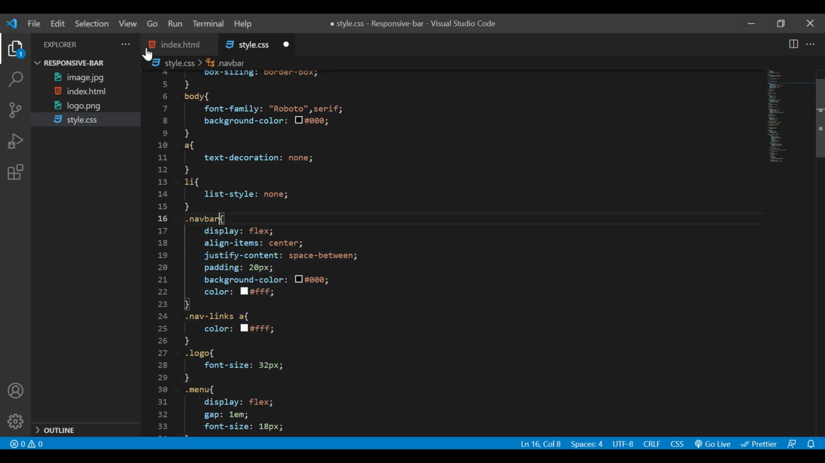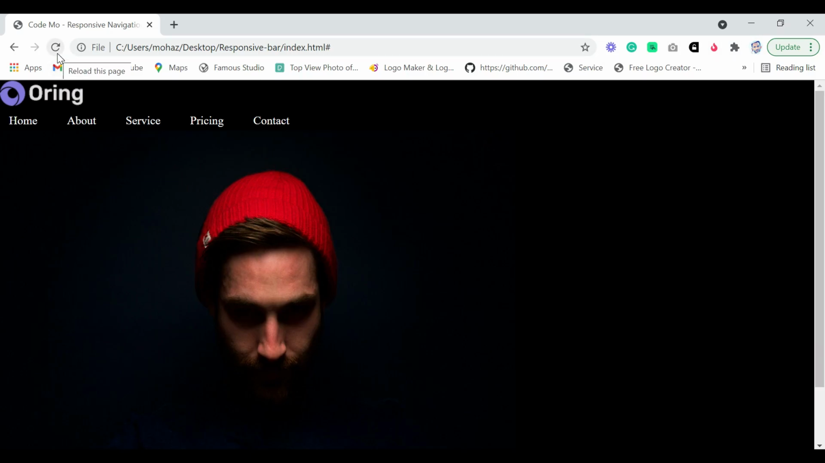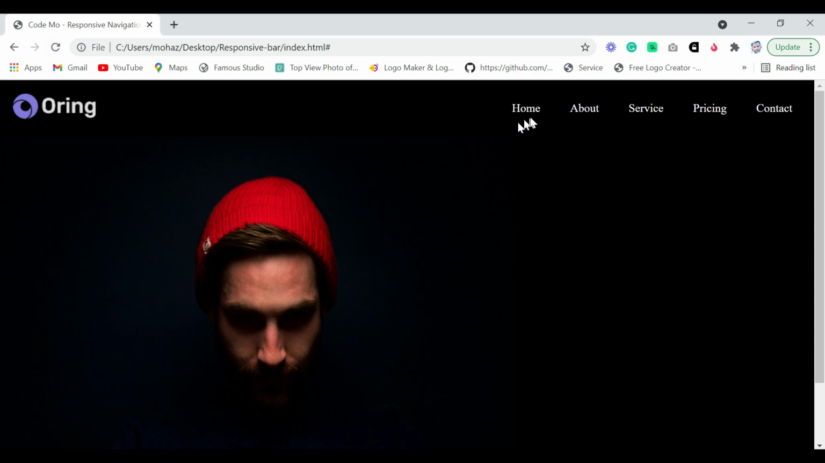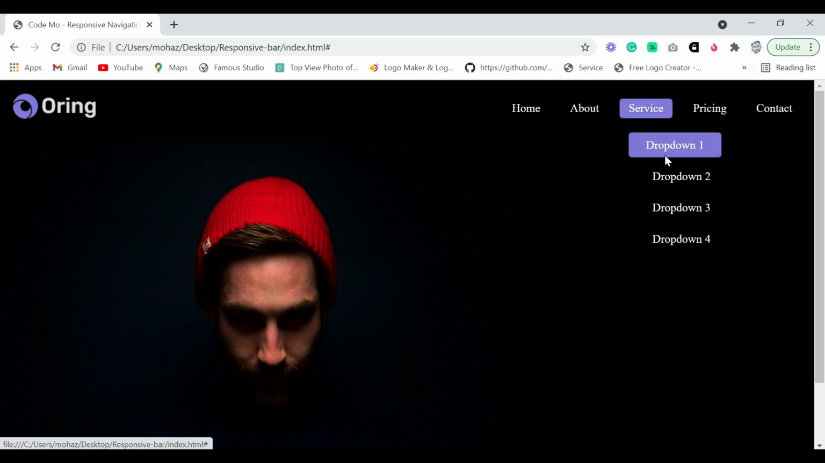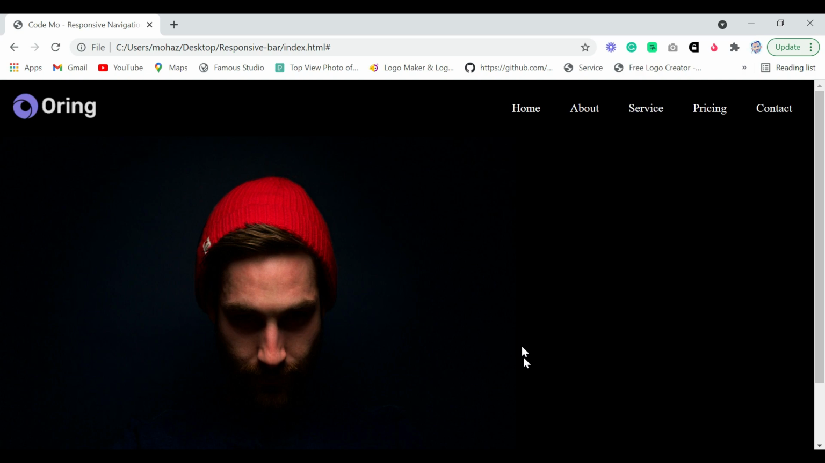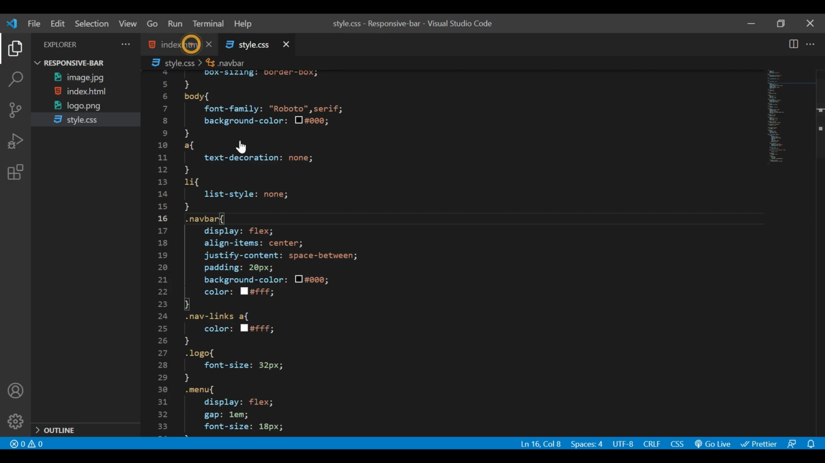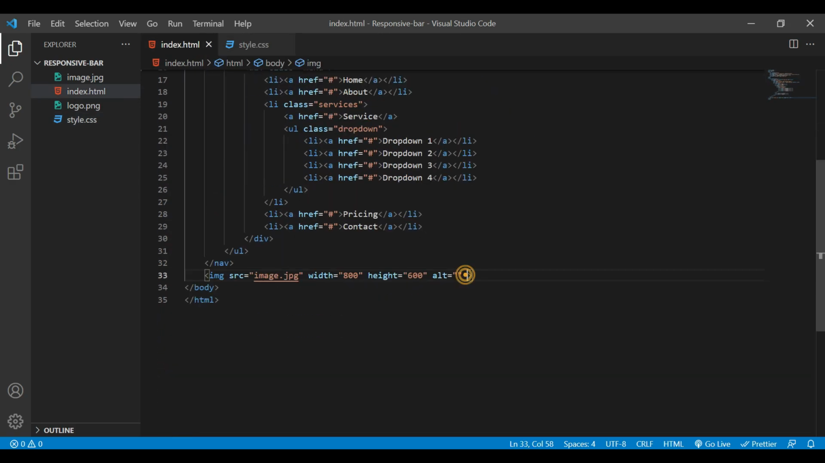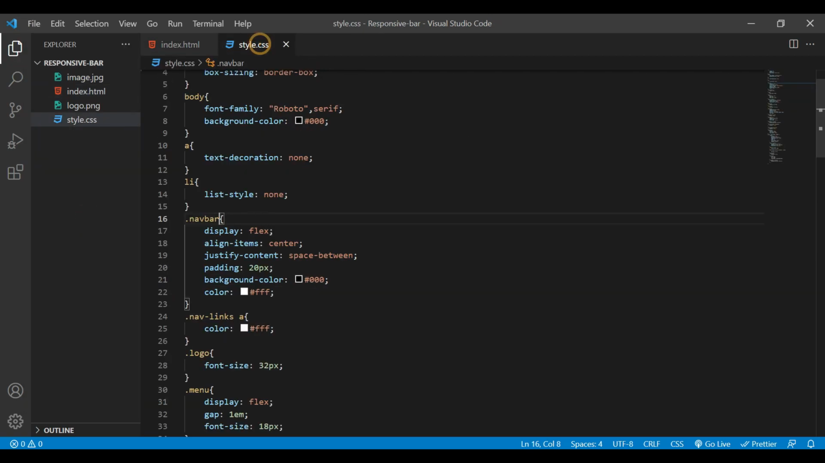Save that, come back to your web browser, refresh it. Now you can see we have our navbar on the right side. Also, there's some beautiful hover effect. Now, lastly, we need to make our image responsive. So by doing that, come back to your index.html. Here, I'm going to create a class called responsive. Save that file. Now we need to add some styling to make it responsive.